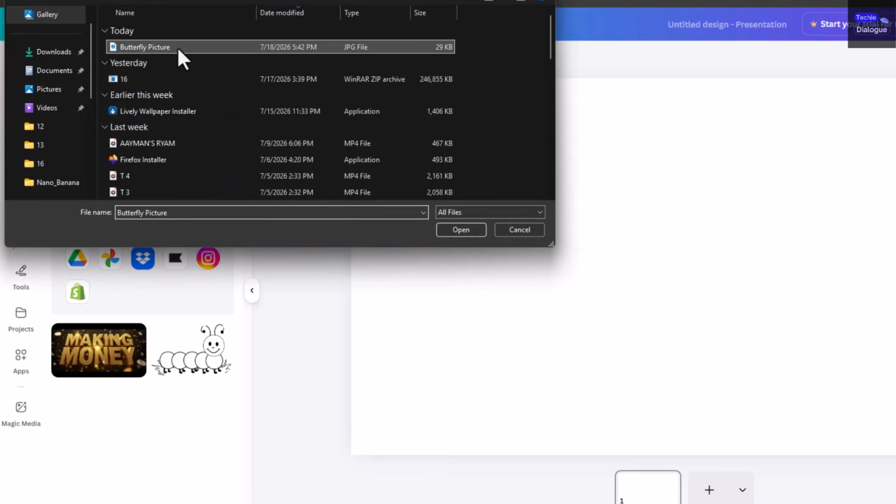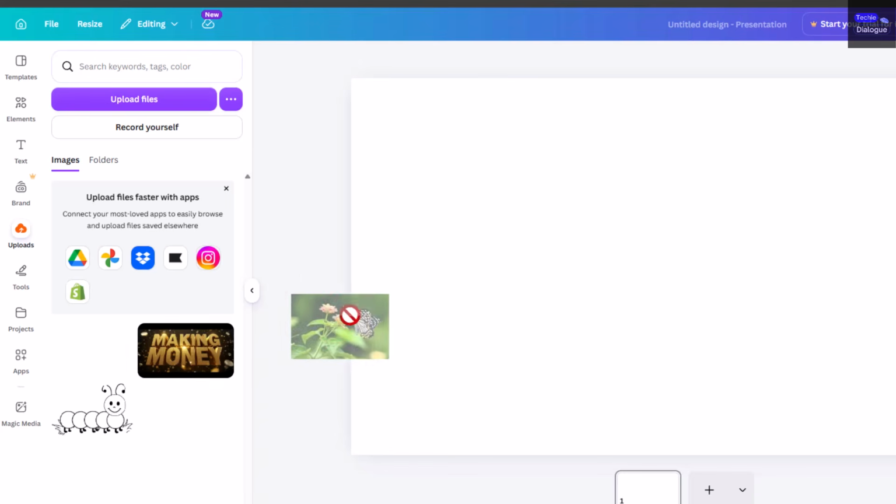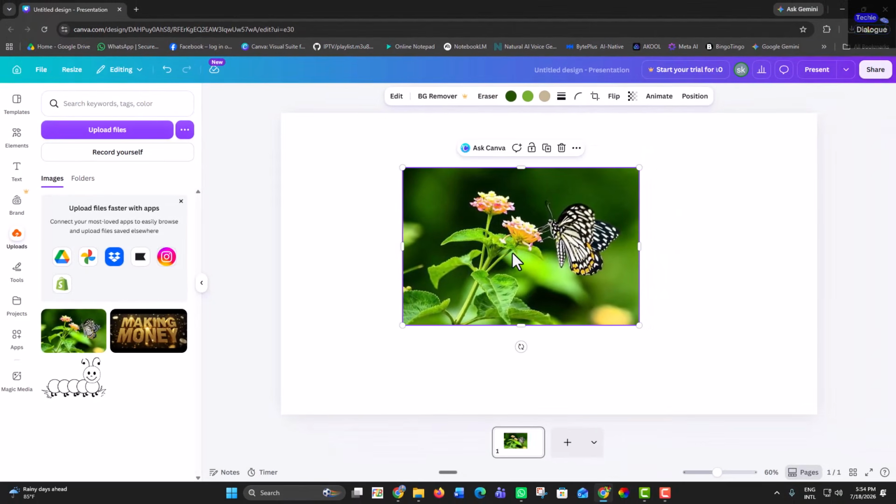Then you have to select the picture that you want to add in Canva. Select the picture and then click on open. As you can see, the picture is uploading. Now you have to drag and drop the picture onto the white canvas. Yes, as you can see, the picture is in your canvas now.